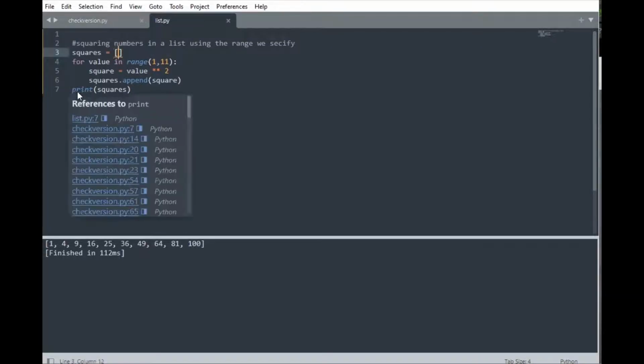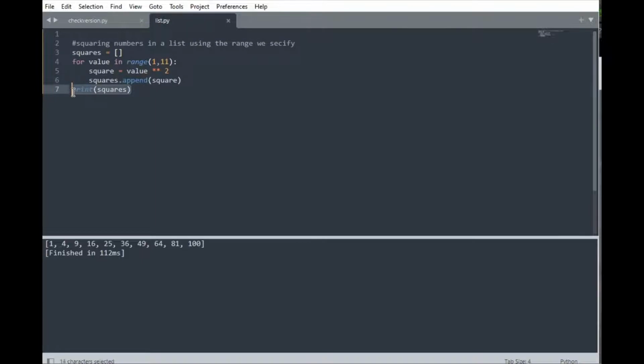And then we're going to print the squares, which is the list. So down here, you see 1, 4, 9, 16, 25, 36, 49, 64, 81, 100, right? Because 1 squared is 1, 2 squared is 4, 3 squared is 9, 4 squared is 16, and on.